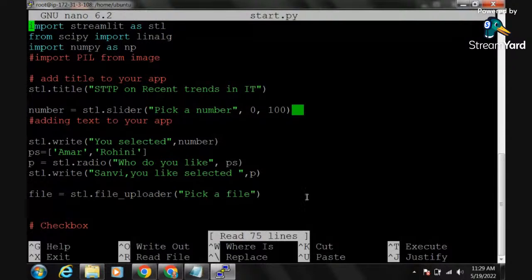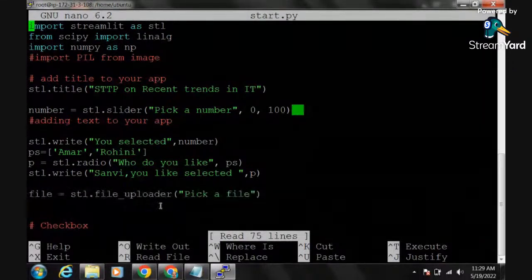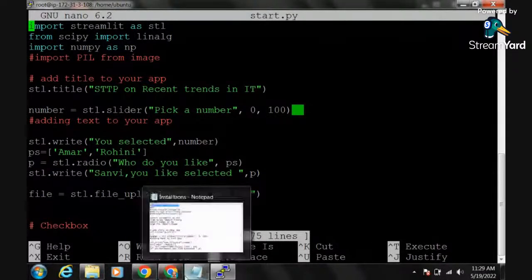And to get a file from the user, this file_uploader function is required. These functions are inbuilt methods.